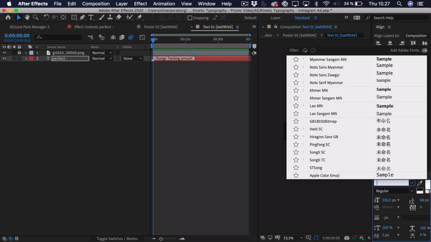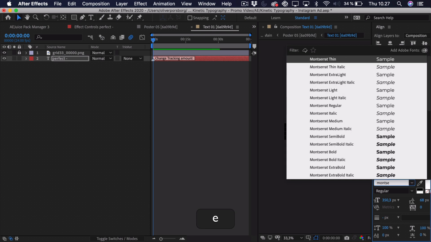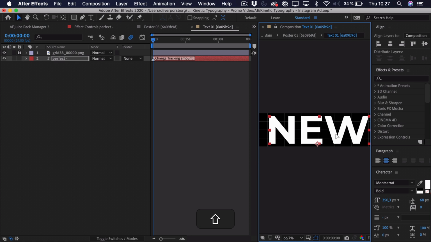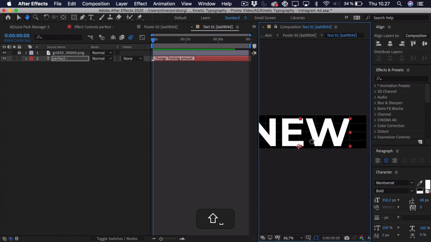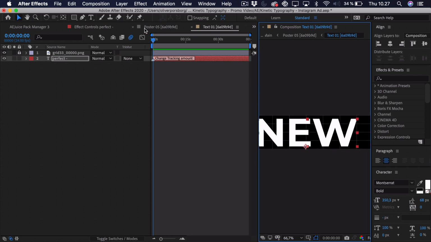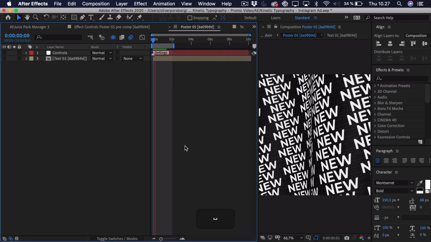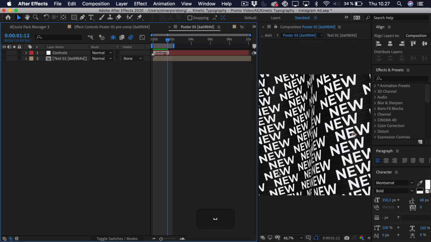So I'm thinking of something like Montserrat, and I'm going to go for the bold version. And as you can see, we just need this to fit. So we can drag it up a bit so it's sort of centered, and then we can go back into the poster 5 composition to see what this looks like. As you can see, the text is now all set up and animated. And what we really need to change now is perhaps the colors.